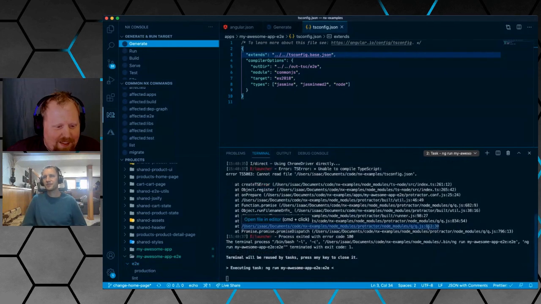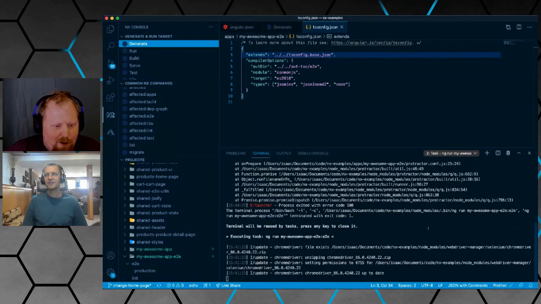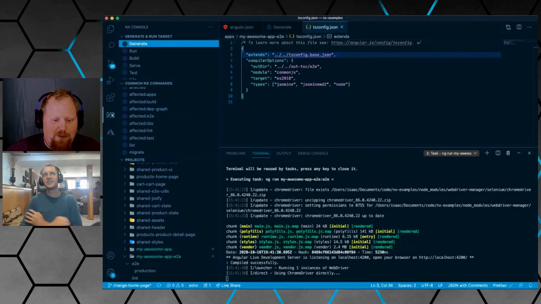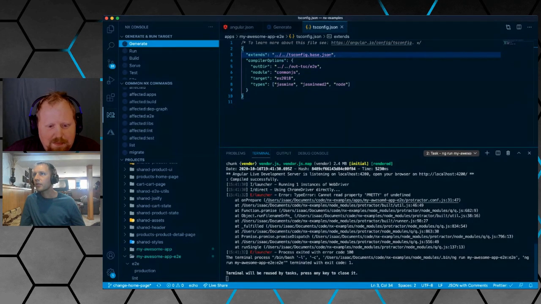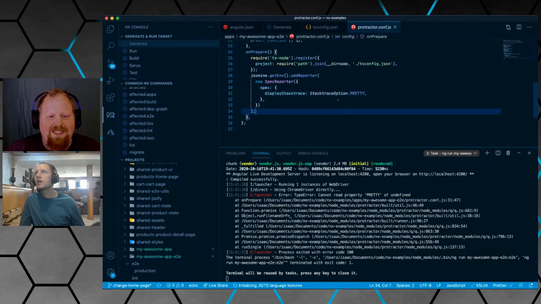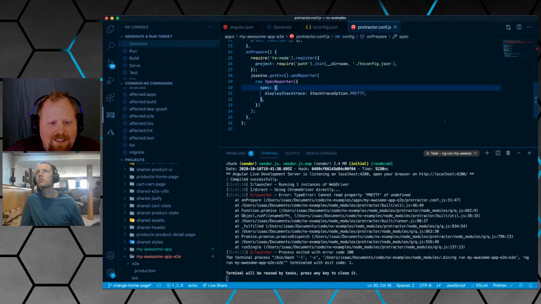While we're running it, check out everyone the awesome NX plugin for VS Code. This is how Isaac's able to run this so fast without having memorized the CLI commands. Yeah, so NX Console. Okay, so we got a new error. This is a good sign. Nice. Can't read property pretty of undefined. That's new. Stack trace option dot pretty.